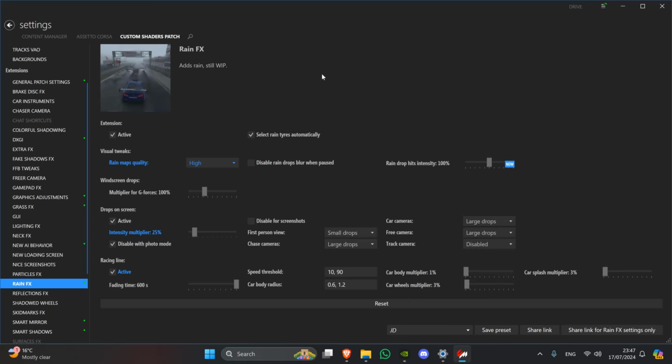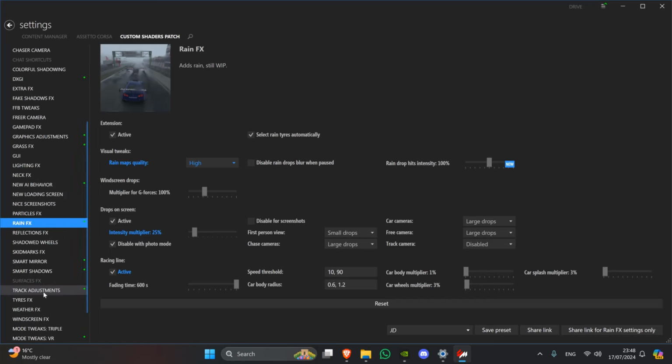Rain effects, so probably the biggest one, and a lot of people make this mistake, is they'll get Pure, but maybe they don't get Custom Shaders Patch, or they don't install it properly, and then they go, why does my rain not work? It's because you need to have rain effects switched on. You can set the rain maps quality. This doesn't directly control the weather. This is just the settings for the rain. The weather effects we'll come onto in just a second.